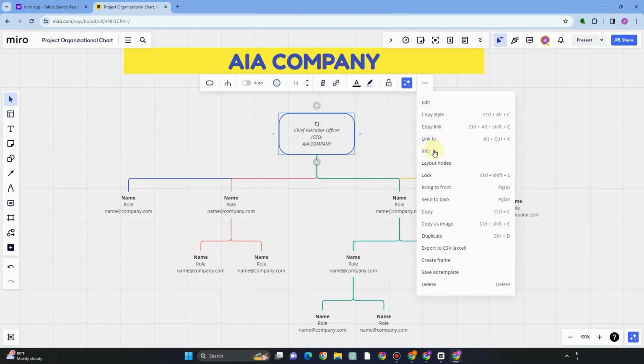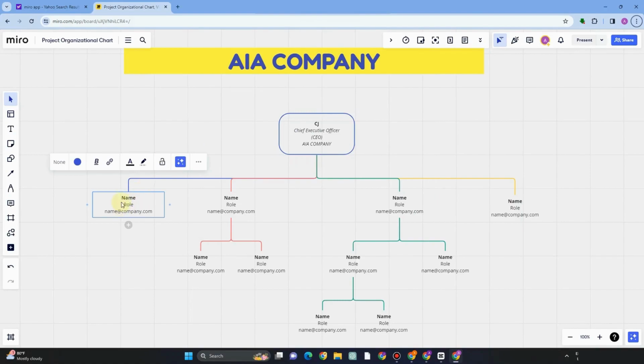If you tap these three dots, then you will see here copy. If you want to copy, link, info, layout, those, copy again, create frame, and so on are the key features and options. You can also tap these three dots above. Okay, you can do this one. Okay, you can do the same thing.